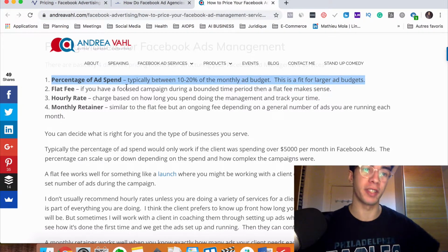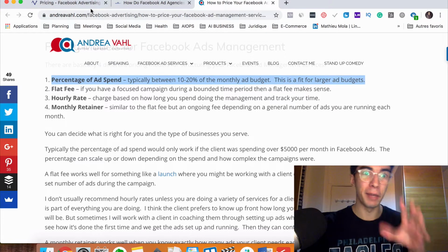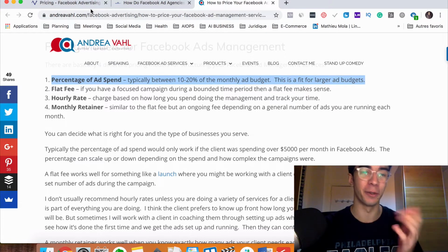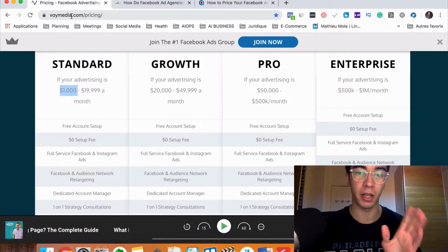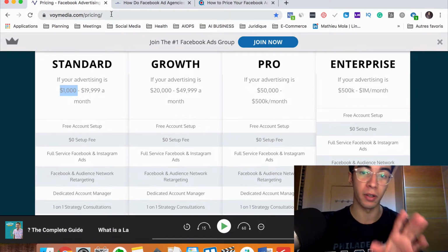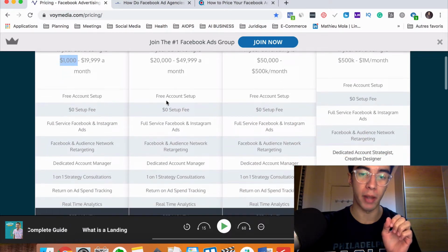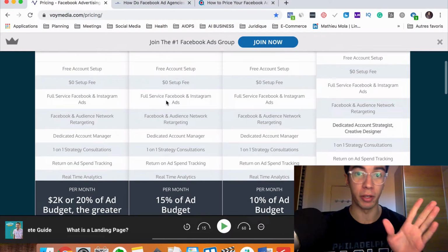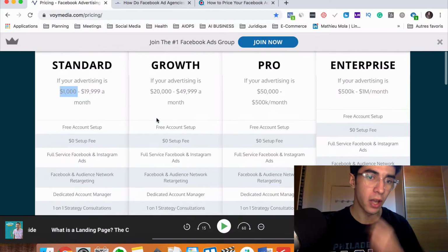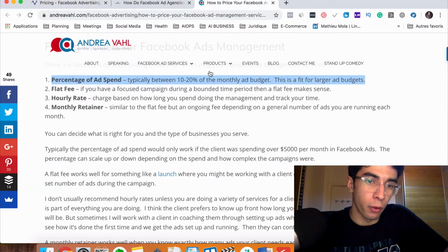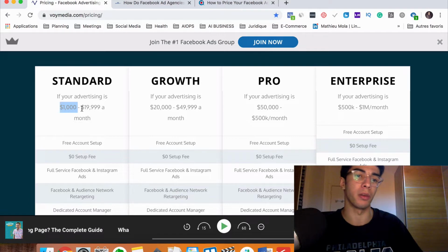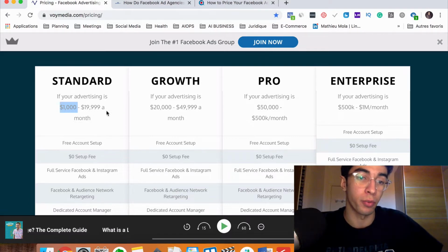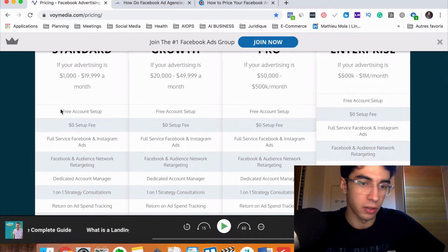And I want to show you an example of a great agency. I mean, I don't actually know this agency. It's called Voy Media. I have no idea what this agency is about, but they are putting their pricing here, so it's public. You can check it also if you want, and they are using the percentage of ad spend. So it's very interesting. How they are doing it is, if your advertising is between $1,000 and $20,000 per month, here is what they are providing.